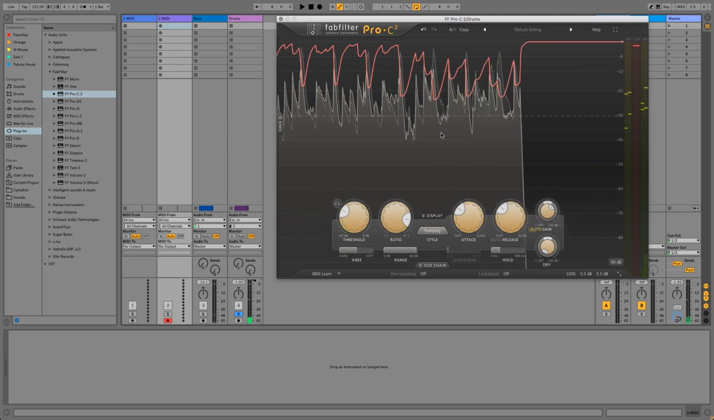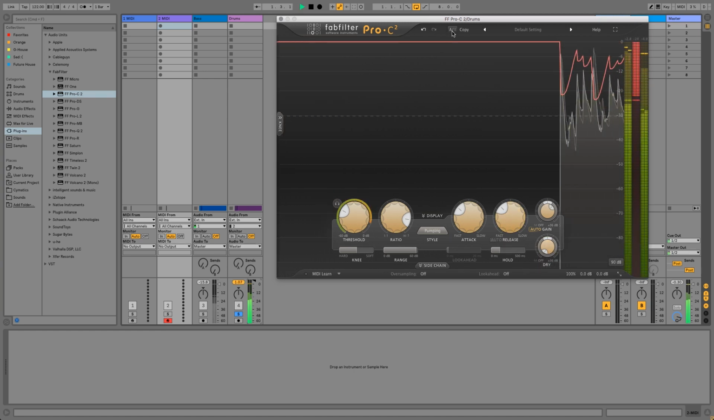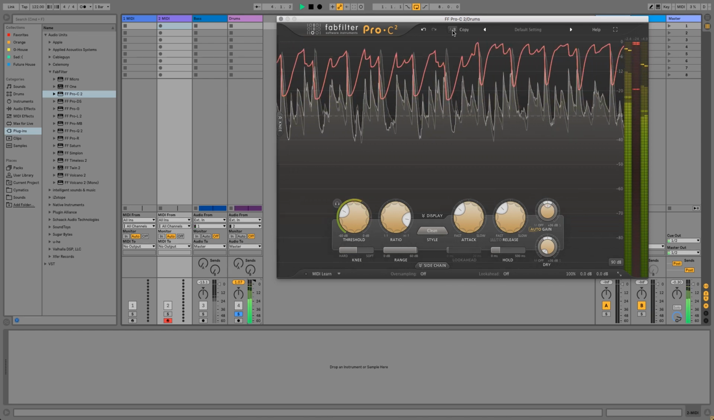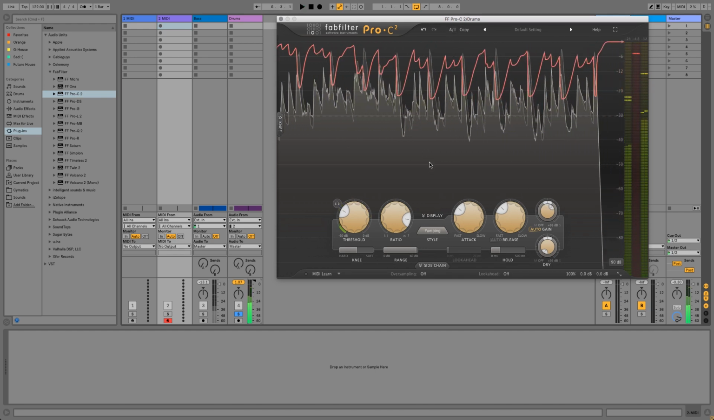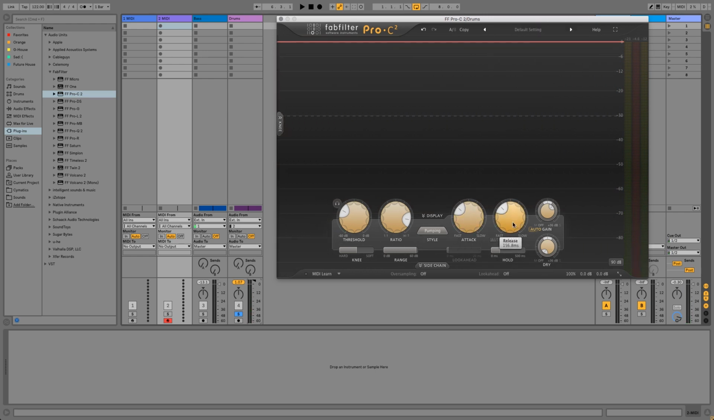So there's a very evident difference in the pumping versus the clean algorithm. Alright, that's fine. So we set our attack to what we want. What we can do now is reduce our release a little bit because I feel like the release is a bit high. I want the compressor to get back up to 0 before the next kick and snare comes.